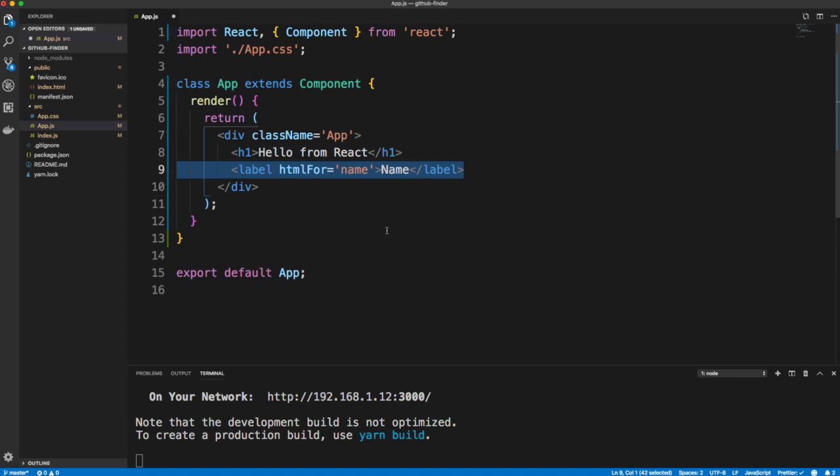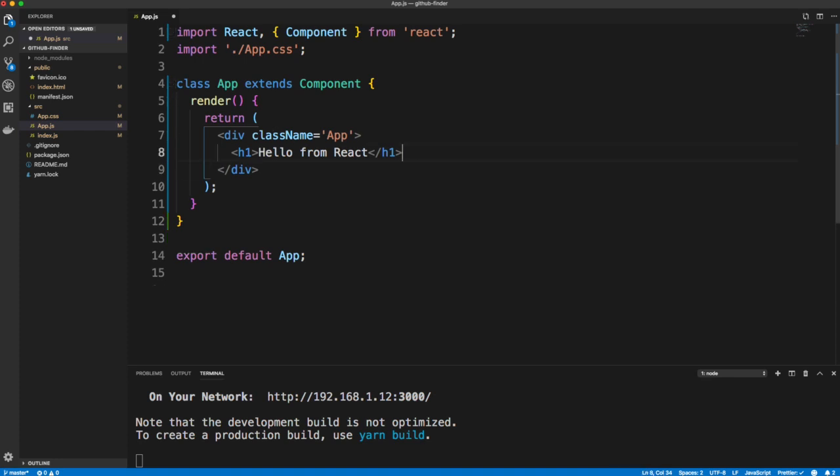I don't use for that much, but class, there's a lot of times where I do forget, especially if you're taking a UI and you're turning it into React and you copy and paste it in. You have to remember to change all the classes to className. All right, so that's JSX.